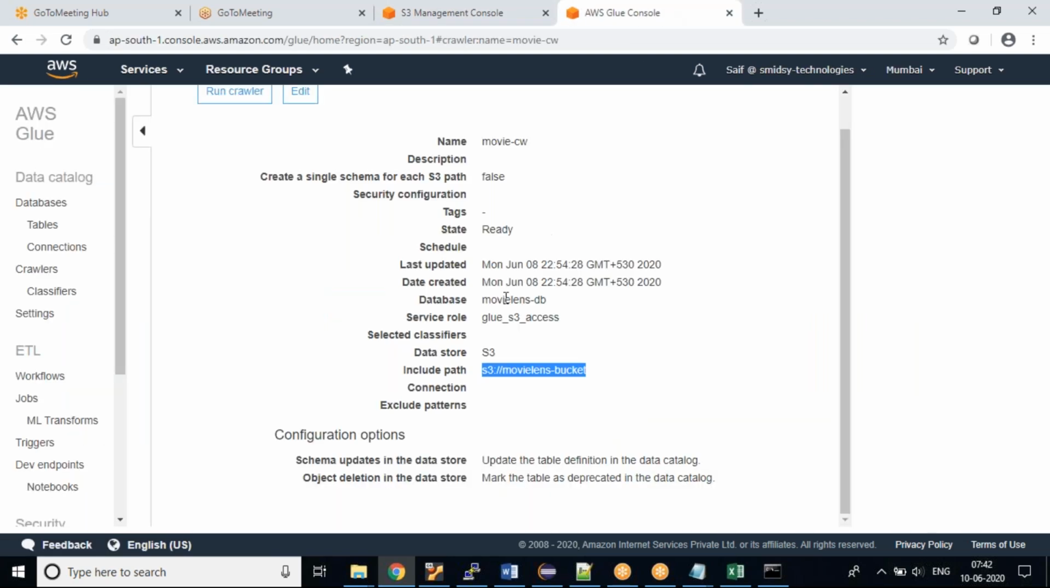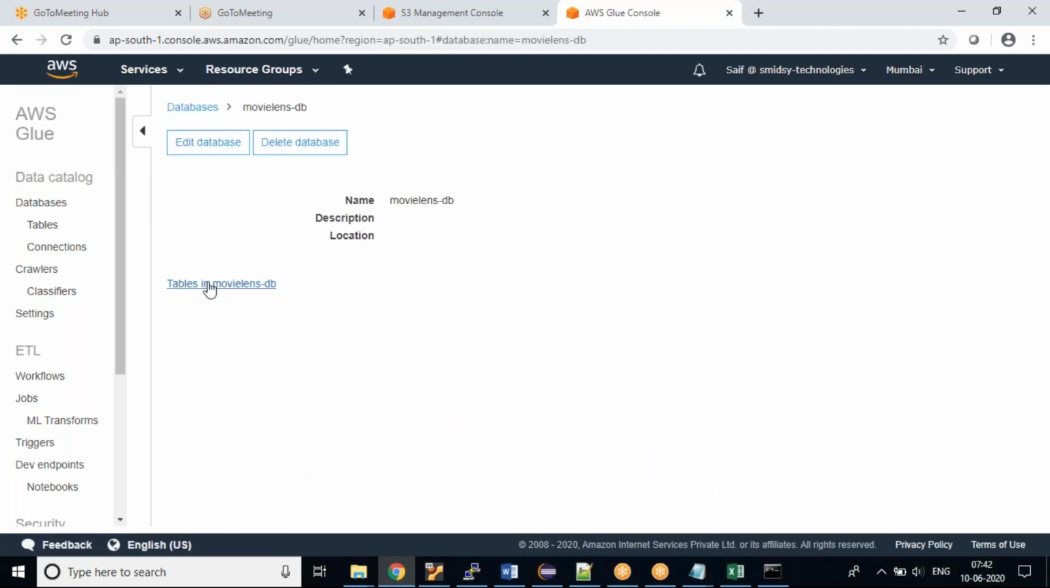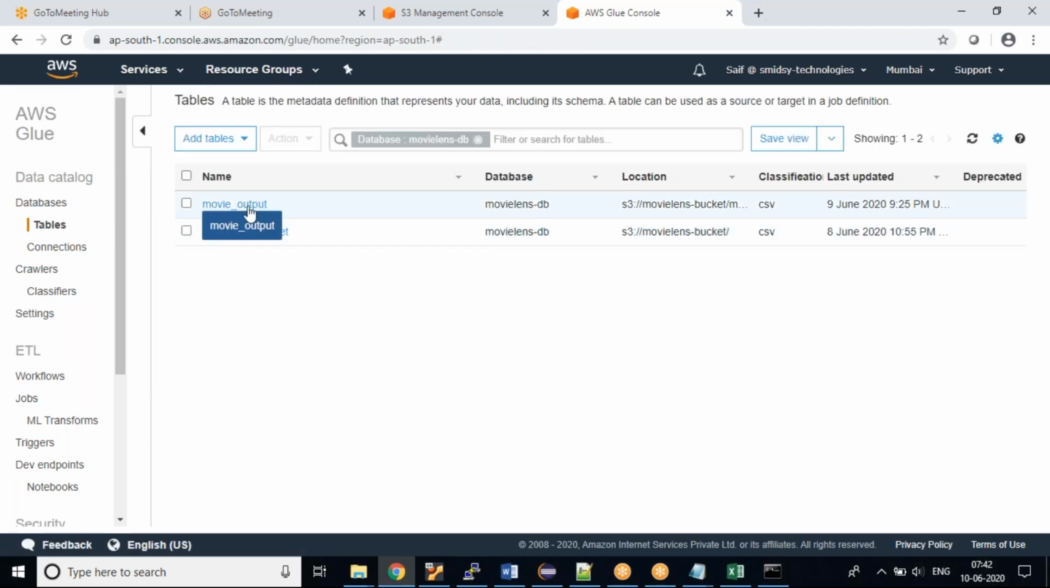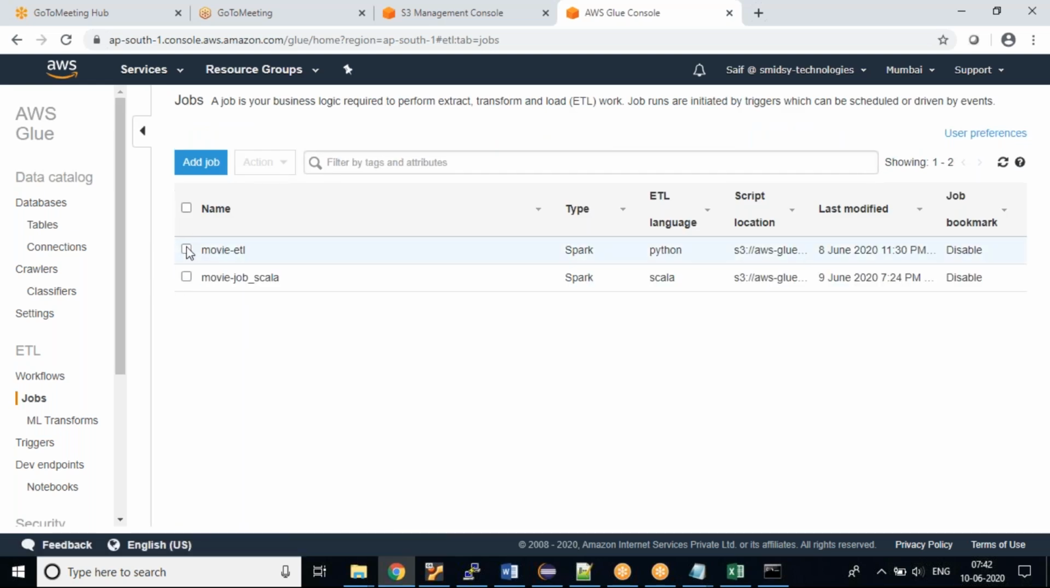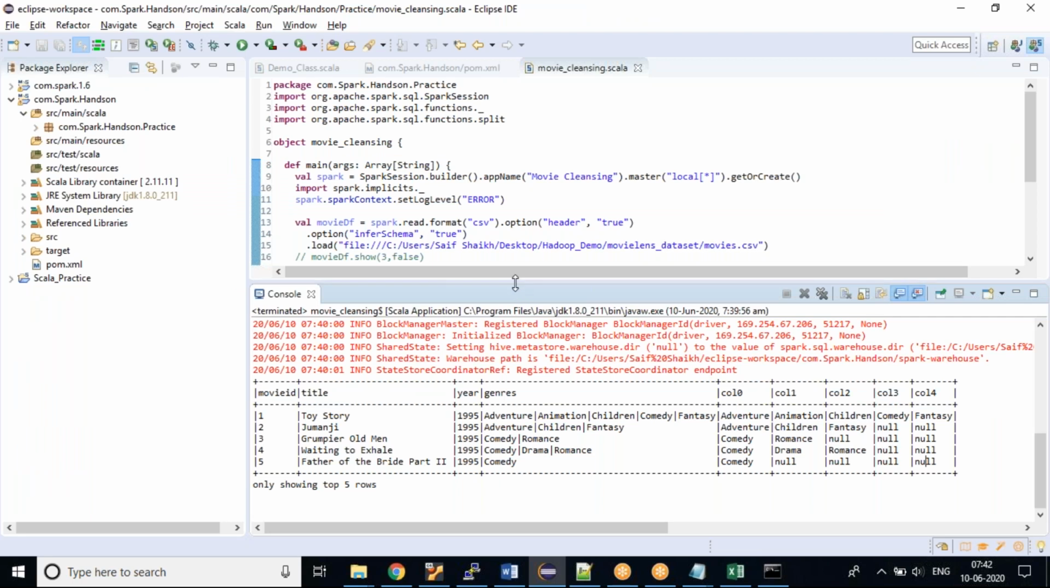Here I'm creating a crawler. What this Amazon crawler does is it crawls on the respective object and creates a database, and within this database there will be a table creation. This is the job of the crawler. After doing the crawler, I've created a transformation script. Can you see this? This is the logic which I have written.